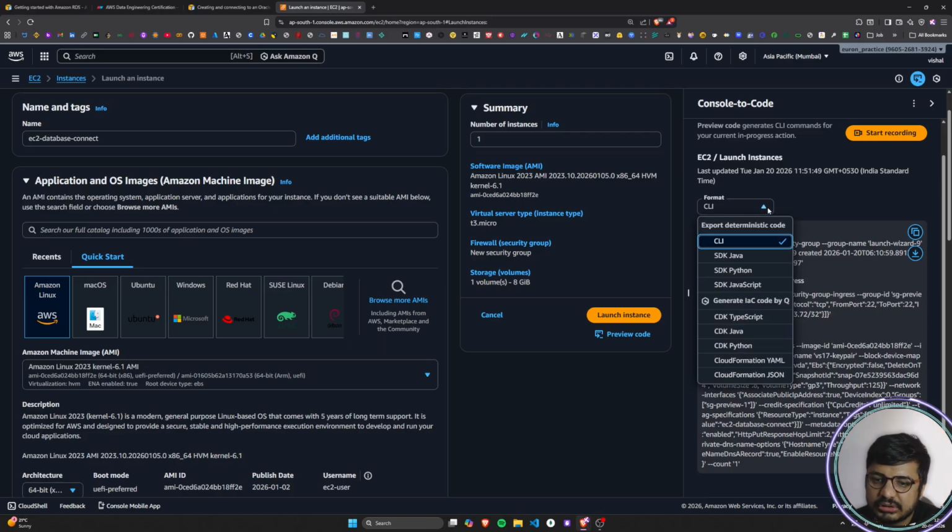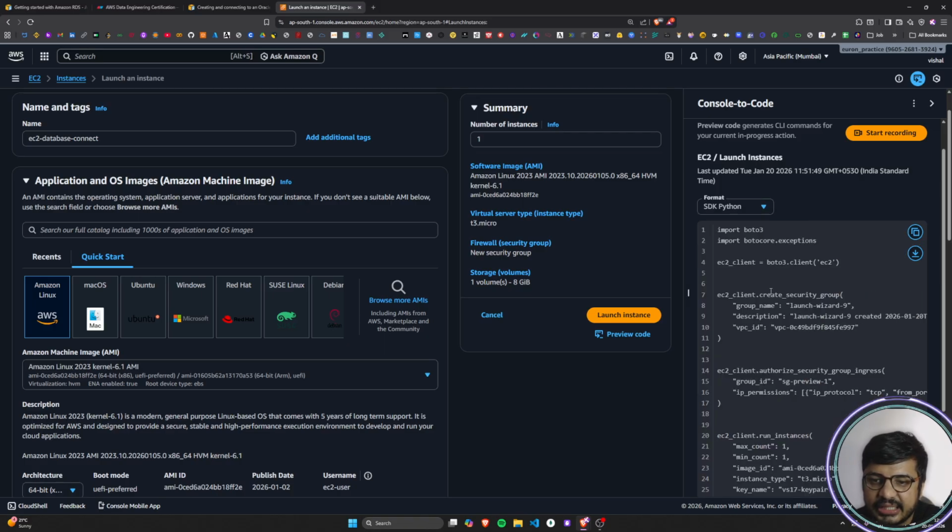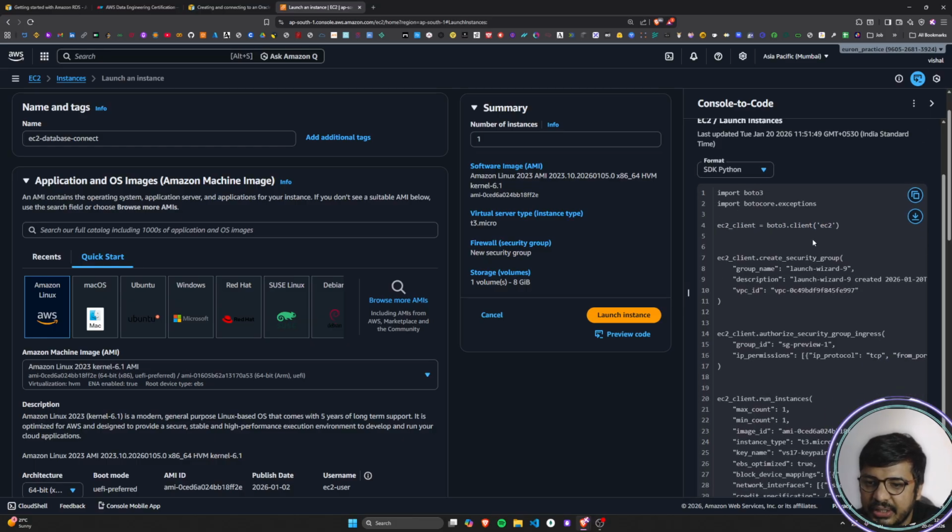Now if you want to use, let's suppose, the Python SDK, in that case, as we are already aware from when we discussed the Python SDK, we will require a library called Boto3. So we will first import Boto3, then we will import botocore.exceptions, and then we will try to import our EC2 client, something like this.